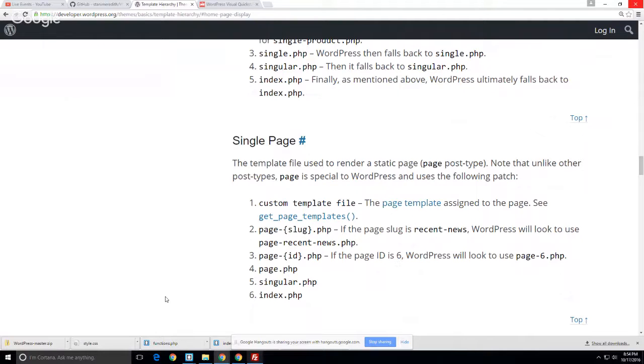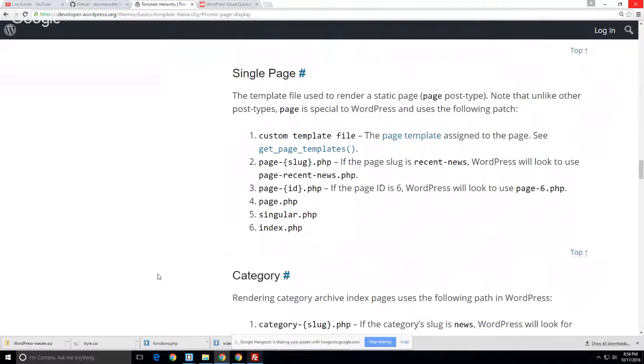Next, we have Jeremiah. Single page, I guess it's just a custom file used to render a static page. It's called either by the slug or the ID. If they can't find that, it'll go to the singular page name. If it doesn't find it, it'll go to the index.